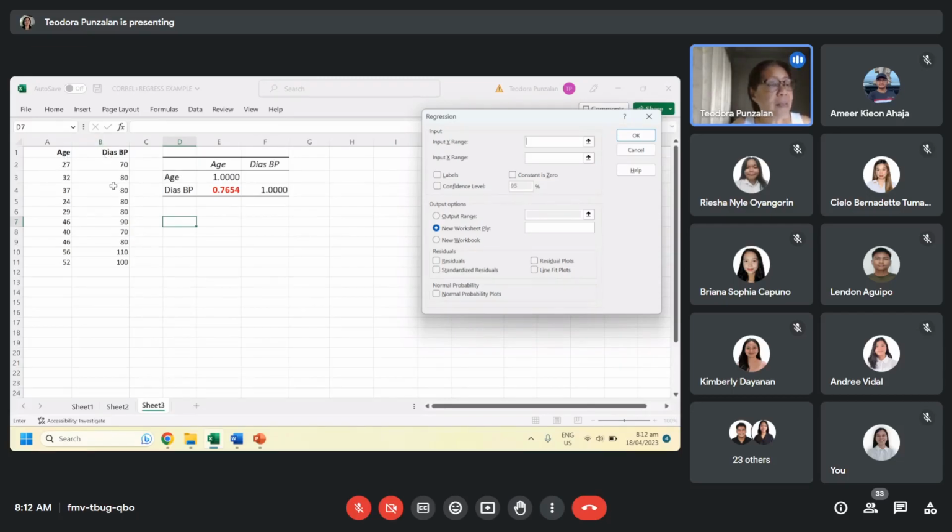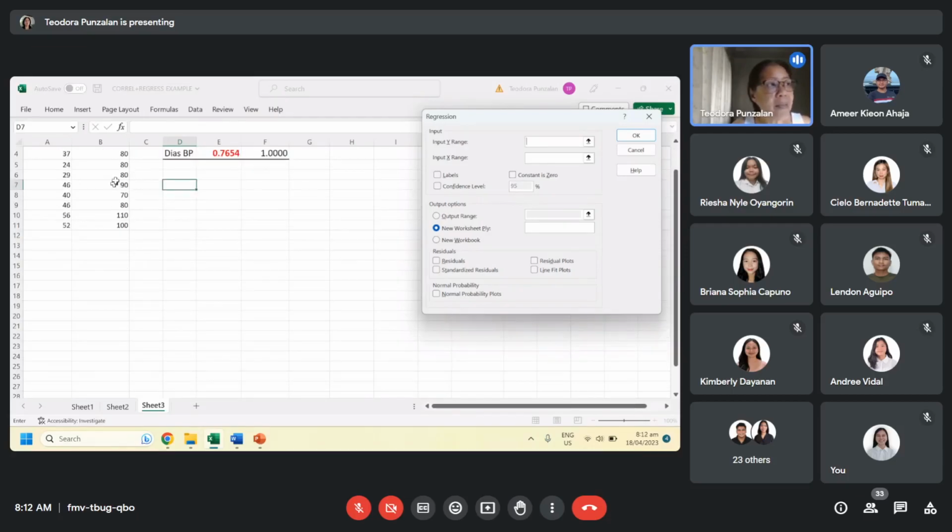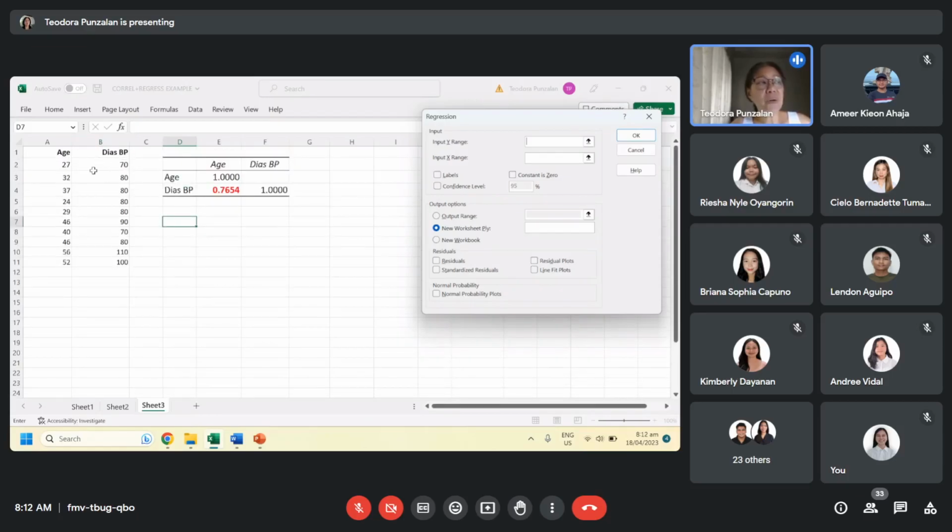So I'll try to analyze. Y is the one affected, the dependent. X is the one affecting. Right? Am I correct? Y is dependent, X is the independent. So which one is likely to affect the other one? I think the diastolic BP is the one affected, right? By the way, I'll insert, anyway, I'll just put it here. So this is your Y.